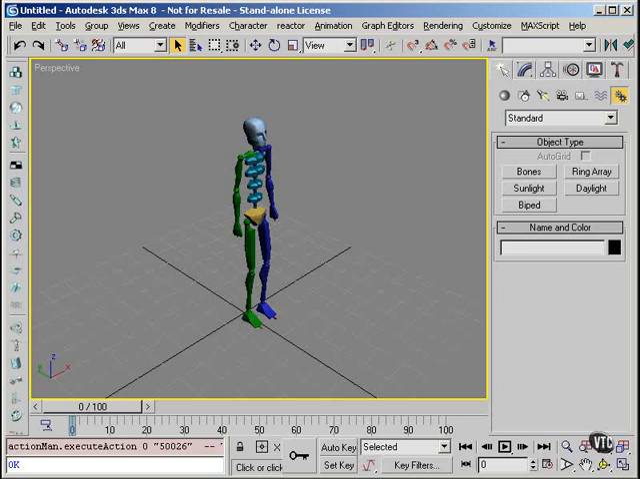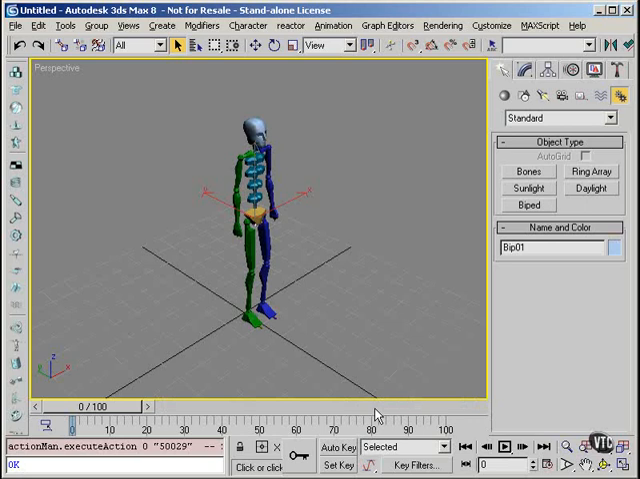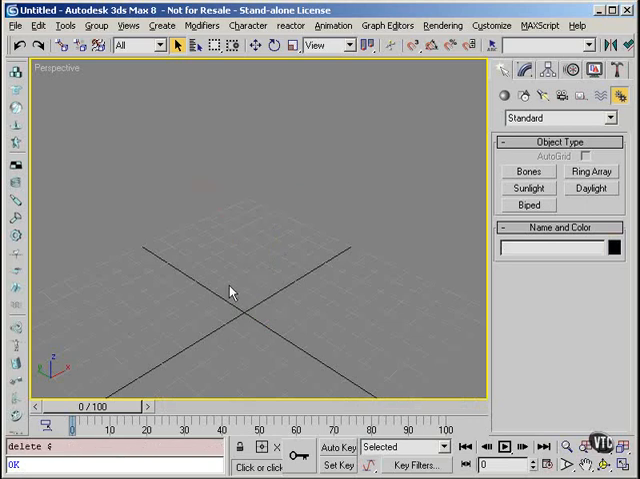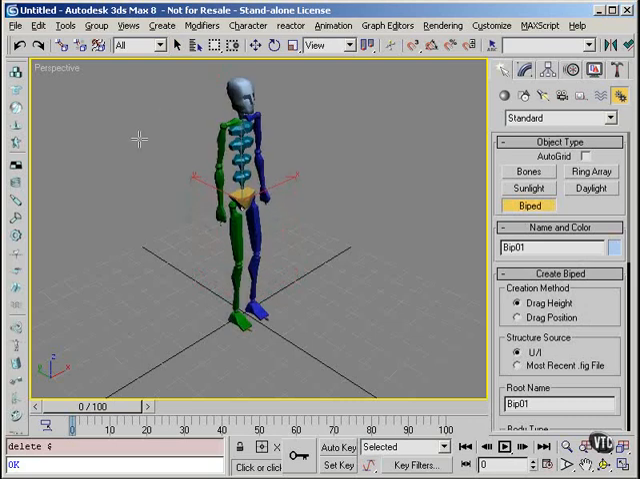Now I'm just going to hit H, select this is BIP 01, and just delete that. And you notice that deletes the whole biped. I'm going to click here, and let's just take a look at these creation panels a little bit. There are two creation methods, either drag height or drag position. If I drag height, as I click and drag, I'm determining the height of the biped.